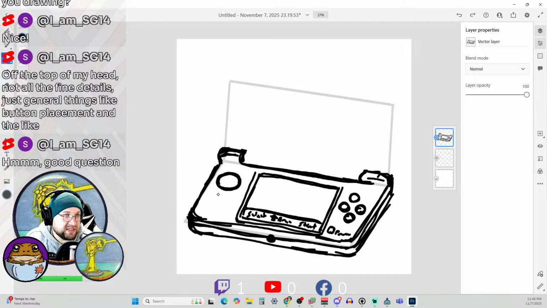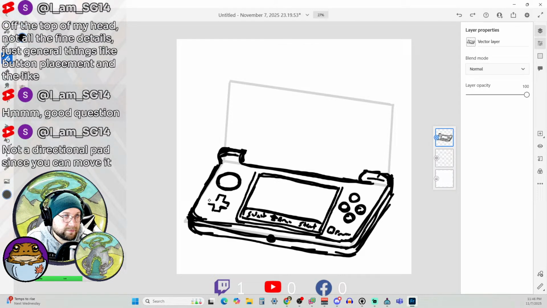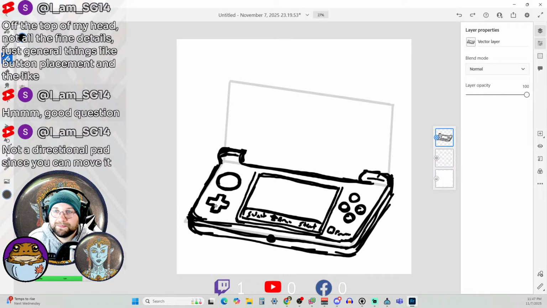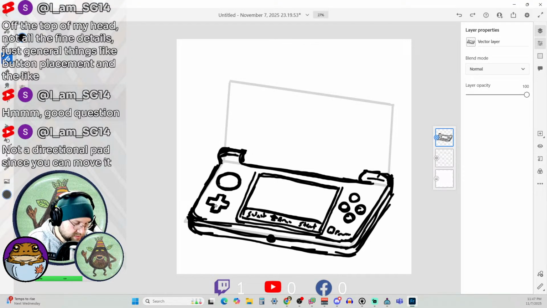And then we got a D-pad over here. Again, on an angle. It's got to follow the angle of the system. Something like that. It'd be fun to keep this as a sketch, but it's not a directional pad since you can move it. Yeah, this guy here.